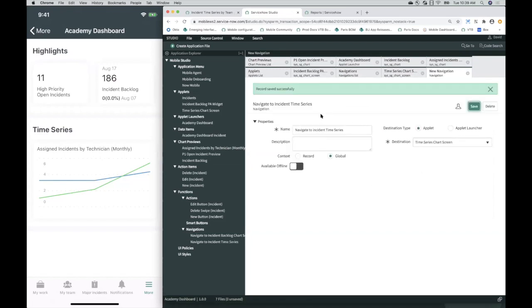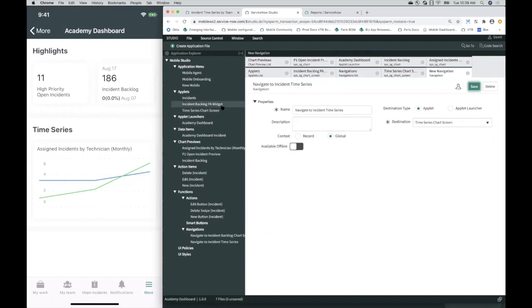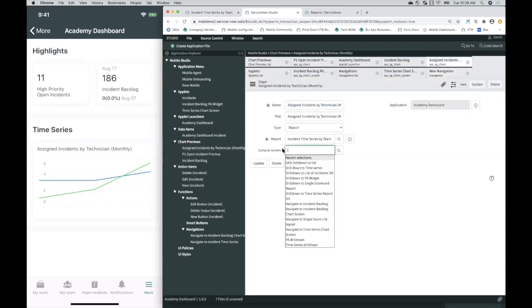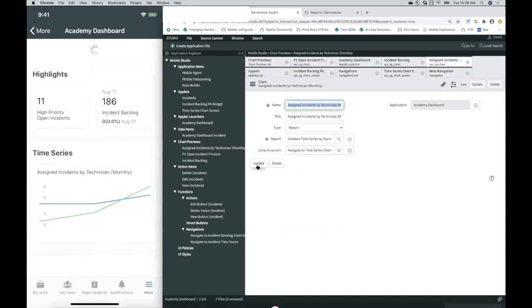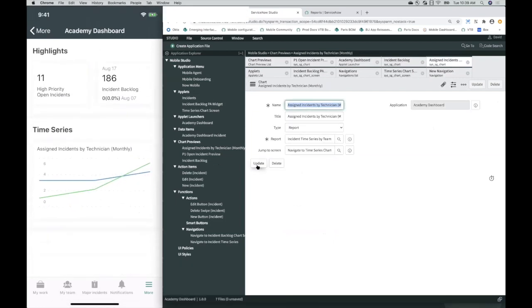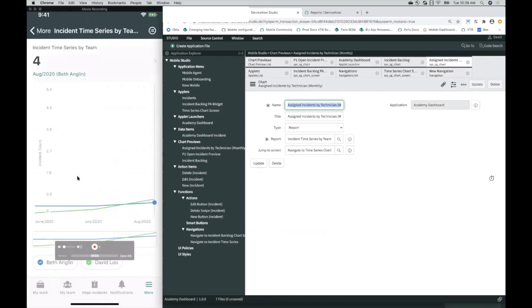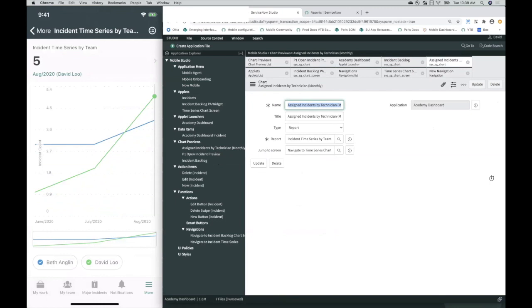Okay, so just like our single scorecard, we're going to associate this navigation back to our preview, so we can navigate from our preview to the chart screen. So let's open up our time series preview. This jump to screen is where we associate it. So navigate to time series chart screen, and then we'll click update. Now if I refresh my mobile app, we can click onto our time series and see those individual records across different team members.